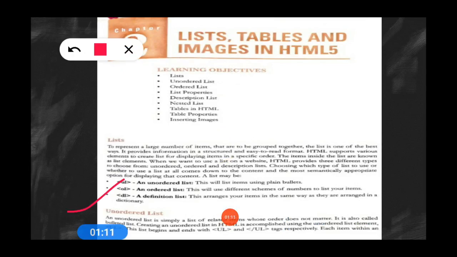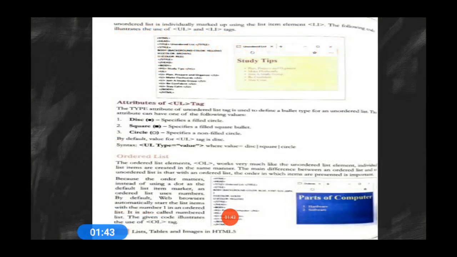An unordered list is simply a list of related items whose order does not matter. It is also called a bullet list. Means when we are going to write any list, their order does not matter. When order does not matter, then we use an unordered list, and in this list we use bullets. When we use bullets, by default a dot is coming.